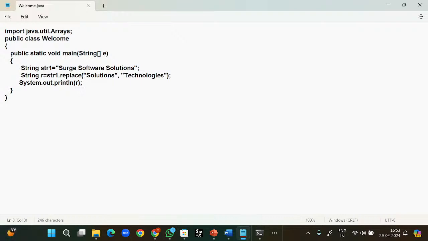The main method will understand this is the array. Array of String is the data type. The JVM will store everything in array format only. Okay. E is the string variable.